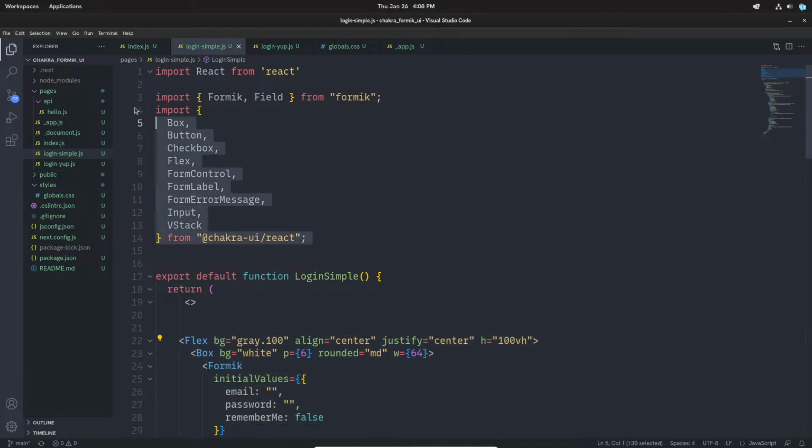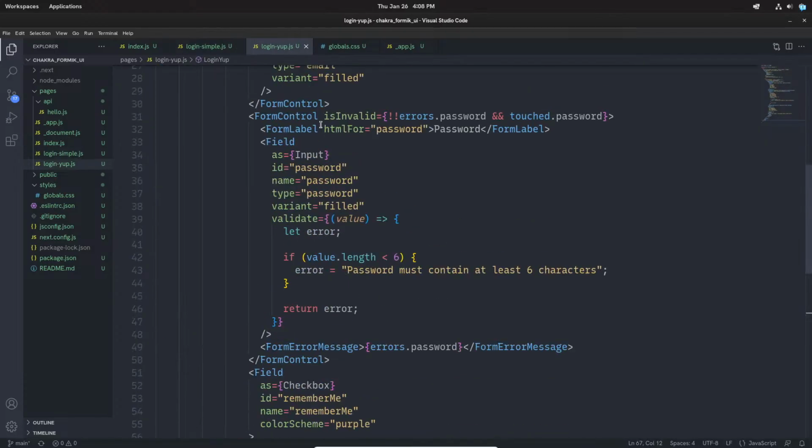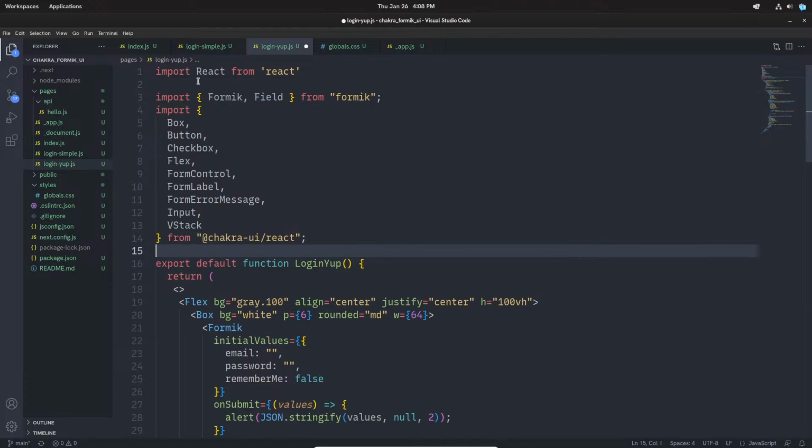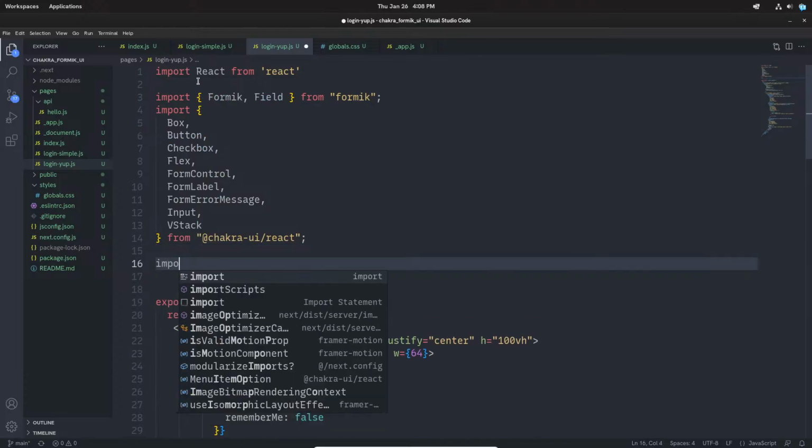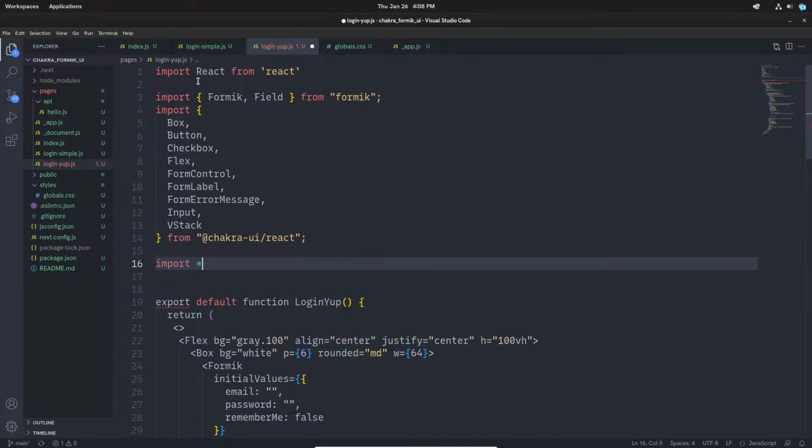I'm going to copy everything. I'm going to paste it here too. We also need something called import star from yup as yup.